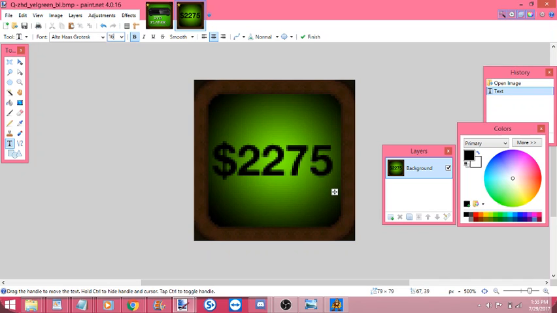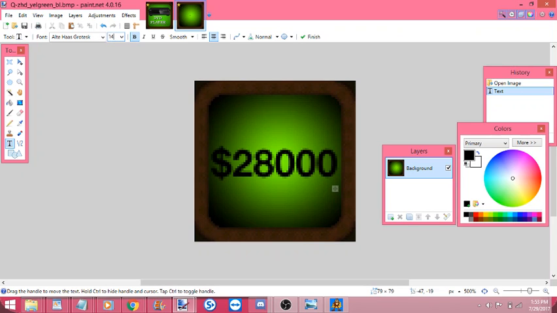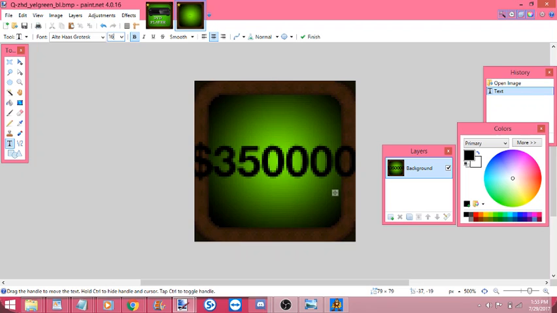Unless you're using like bigger amounts. Let's say you want like a $28,000 space. That's a little bit too big. Just decrease it to like a 14 size. Let's say you want a prize value like $350,000. Again, that's too big. Decrease that to like a 12 or something. And so on and so forth. Go back up to 16. Okay, and put our 2275 back.